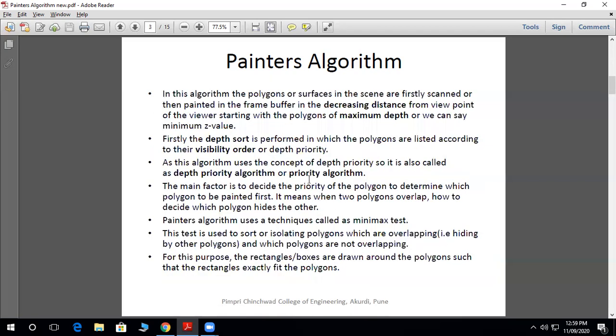In this algorithm, the polygons or surfaces in the scene are first scanned and then painted in the frame buffer in the decreasing distance from the viewpoint of the viewer, starting with the polygon of maximum depth, or we can say minimum Z value. So it will be stored in the frame buffer in the decreasing distance from the viewpoint of the viewer. Firstly, the depth sort is performed in which the polygons are listed according to their visibility order or depth priority.